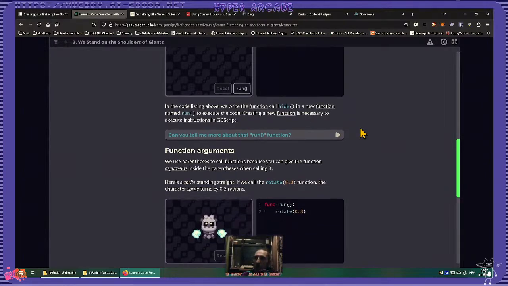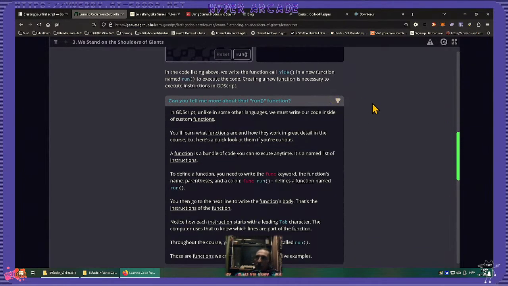Can you tell me more about the run function? Okay. In GDScript, unlike in some other languages, we must write our code inside of custom functions. You'll learn what functions are and how they work in great depth in the course, but here's a quick look if I'm curious. A function is a bundle of code you can execute anytime. It's a named list of instructions. Yep, that's a good definition.